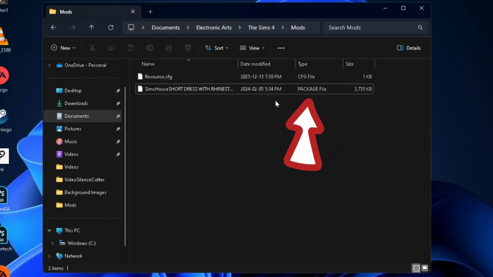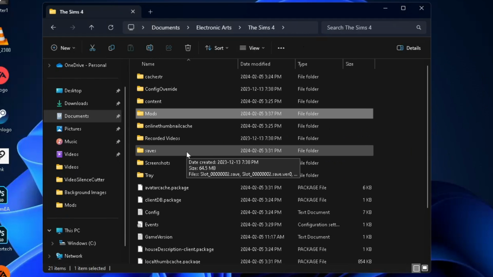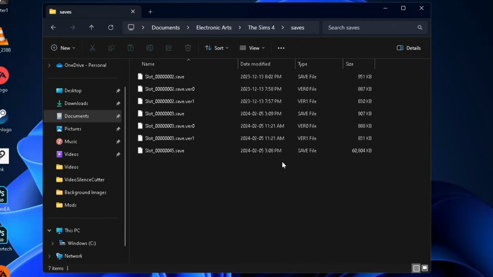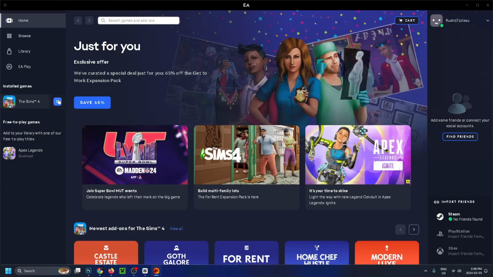Now, something to note is that since this is a package file, it should be in the mods folder, which we've done. However, if it says save file, it's not supposed to be here. Instead, click on the Sims 4 at the top, then go to the saves folder, and make sure it's in here. Now, once you're finished, you can close this out, and we're going to boot up the Sims 4.